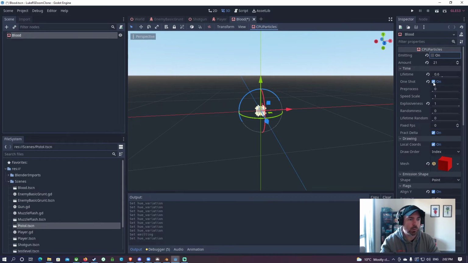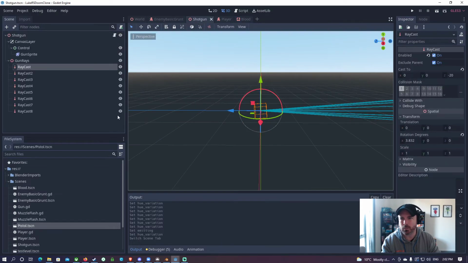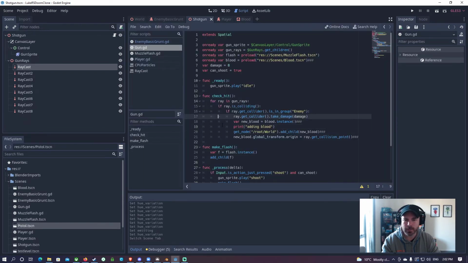Make sure you turn on one shot, but there is a problem, is that it doesn't automatically emit when you instance it into the map. So we have to write some code to make it emit, and we're going to do that in a second. So I'm saving this, then I'm going back to my shotgun. Now I'm only going to make the hit scan weapons do this, so that's these ones with the gun script on it. And this here is the code.